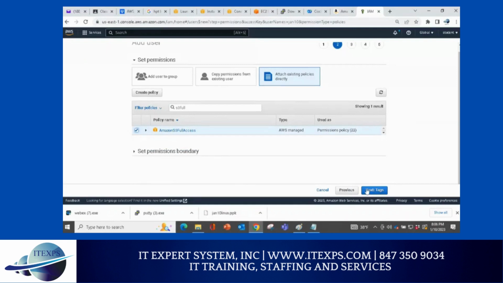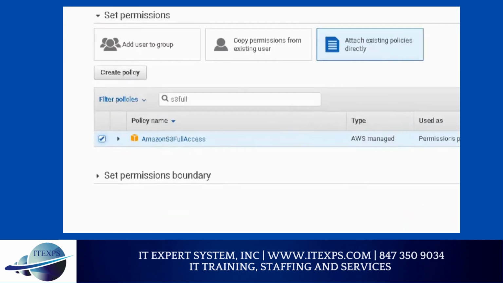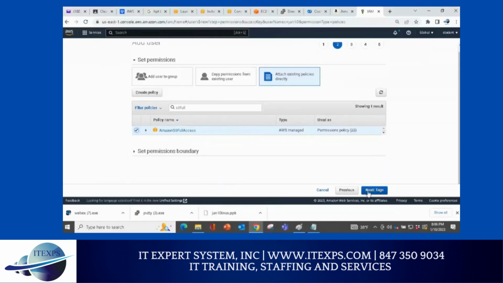So now I'm going to next. Can I? Right? I just searched S3. Remember, I did not do anything. S3 full, and then I check. Right? And now I'm going to the next step.